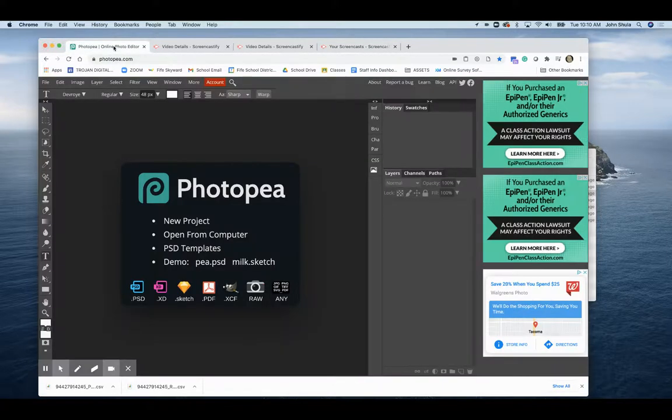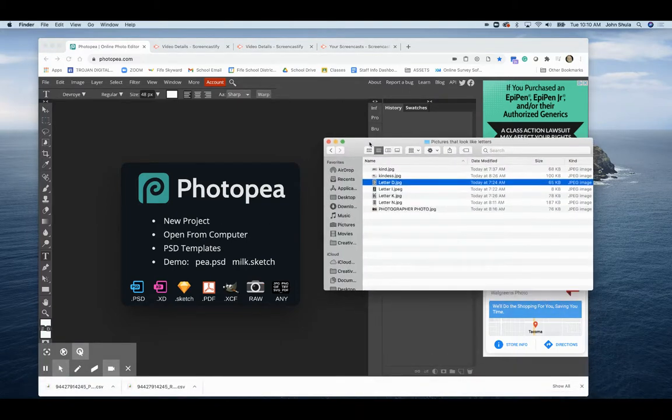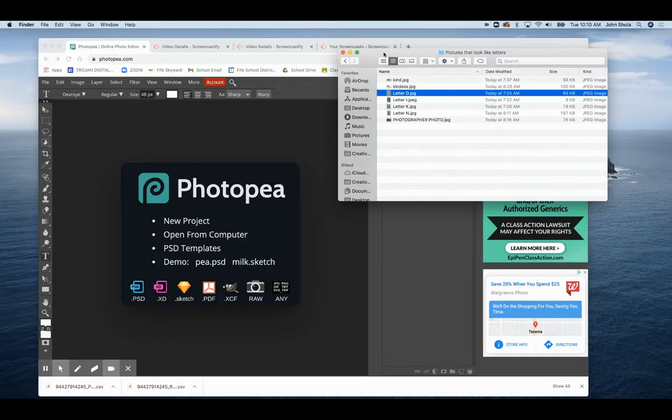Okay, in this tutorial, I'm going to show you guys how to make the collage for the ABC photo assignment. So you must have taken your photos first. Mine are on my desktop. Yours are probably in your downloads folder, but wherever you have them saved, you need to open them in Photopea.